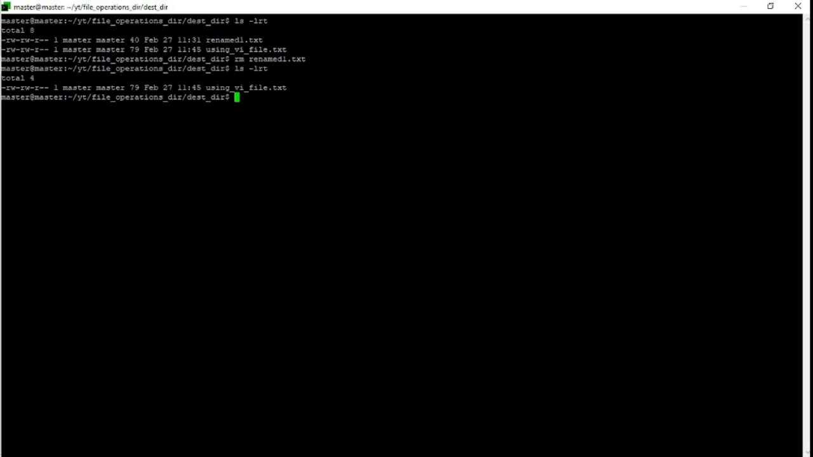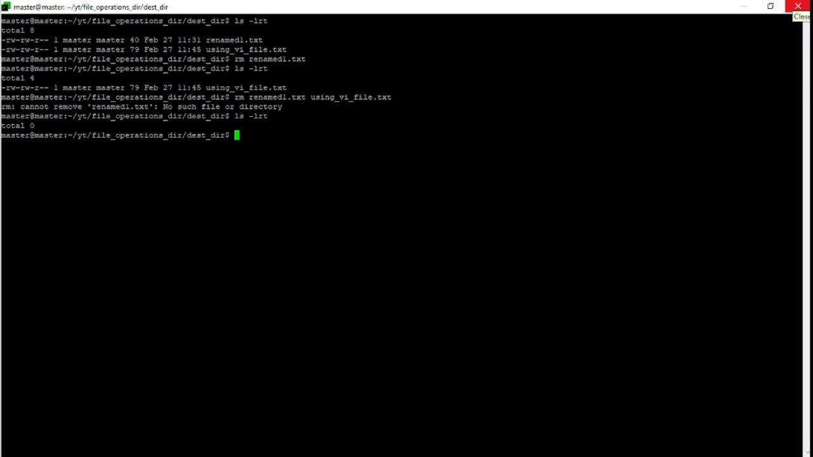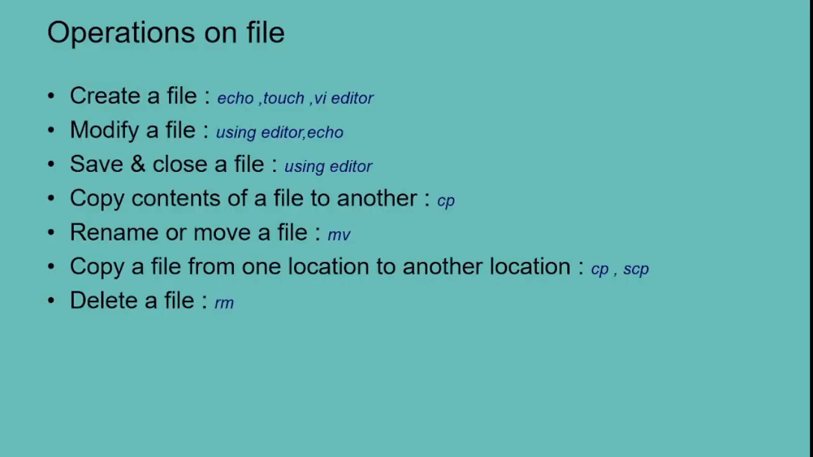So if you want to remove more than one file at a time, you can give the file names separated by space. Let's say, space, like that, and it will remove. But we have already removed renamed 1.txt, so it is giving an error. So you can see the empty directory. Let's wind up this session here only.